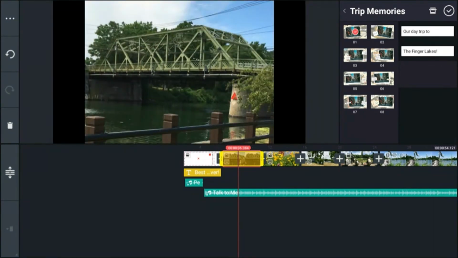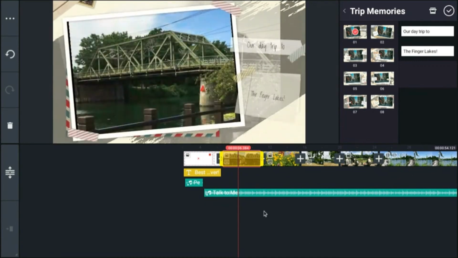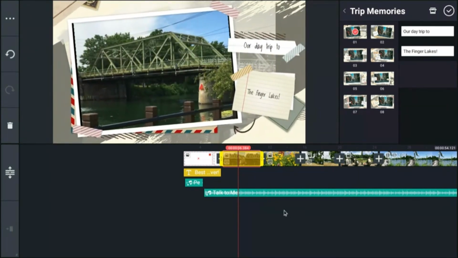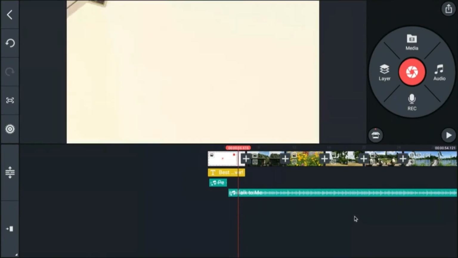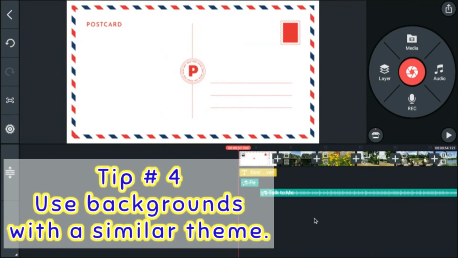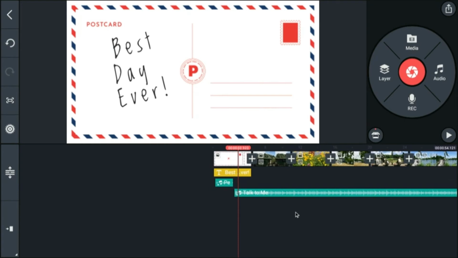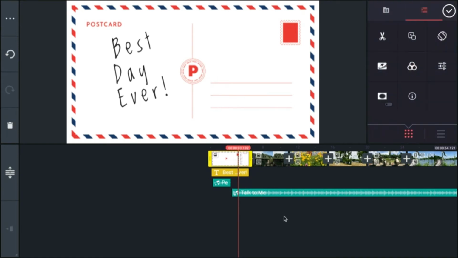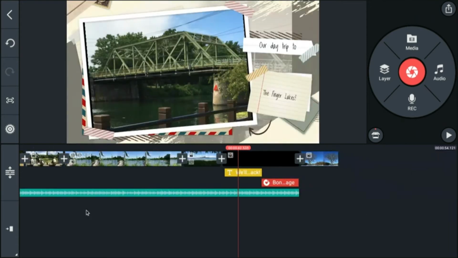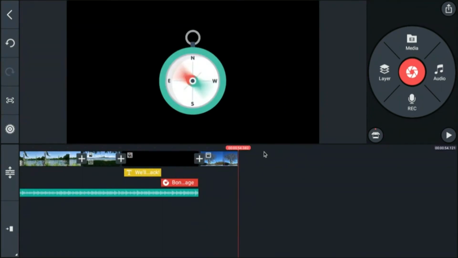Tip number 4, you can use backgrounds as well as clip graphics, also from the same kind of theme. So I only used one background, but it is definitely from the same type of theme. These are postcards, which you would possibly be mailing when you're on a trip. So that is why I used that particular background image. And I can show you where to find the images. Those are pretty easy to find as well.